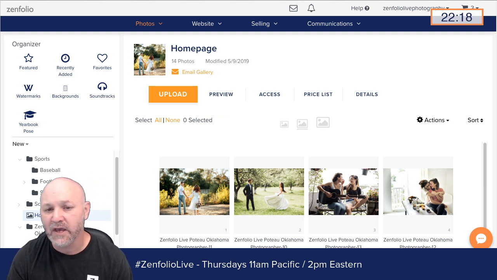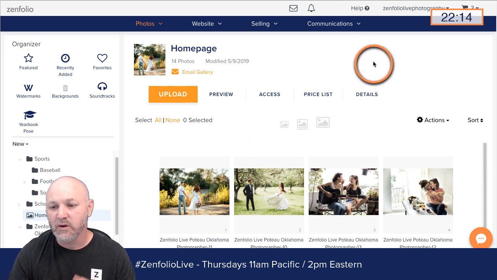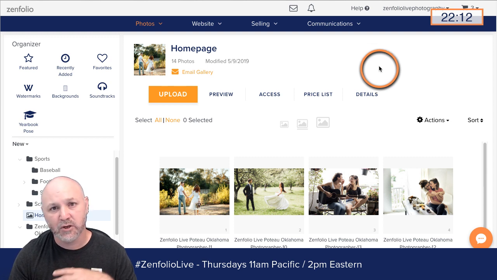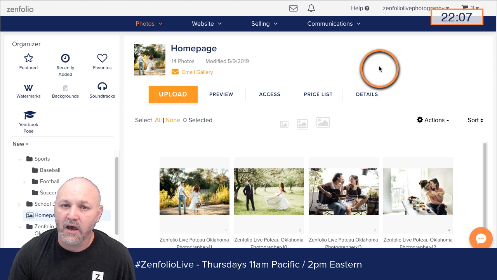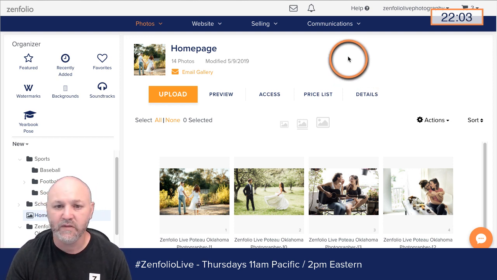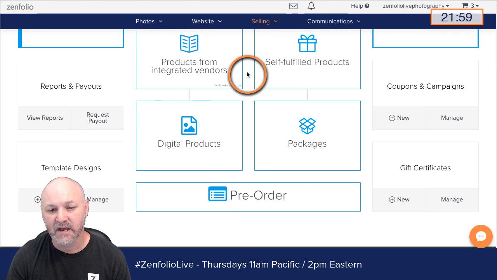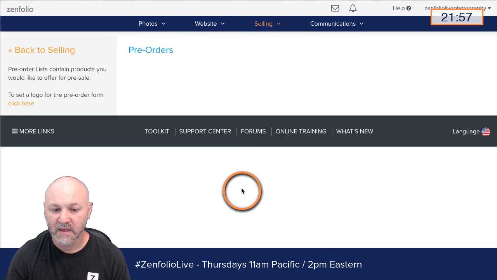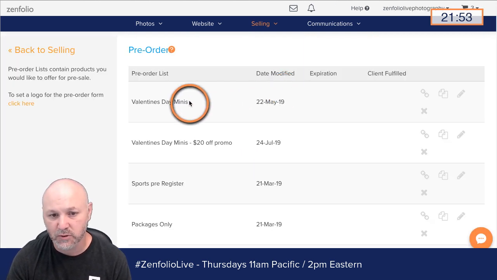It's a great feature. In pre-order, you have the option to have customer information fields where your clients, as they're checking out, have to go in there and answer some questions. Let me just show you what those look like really quick. We're going to go to selling, and then down here to pre-order. Then we're just going to jump into one of these demo pre-orders right here really quick.